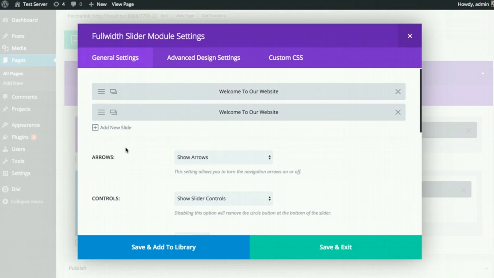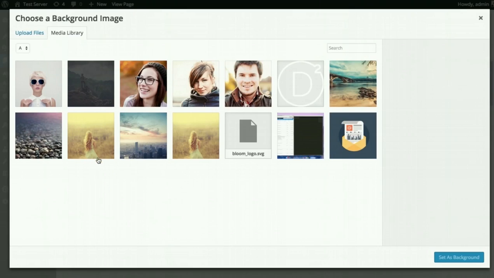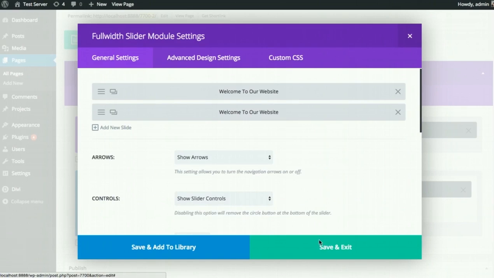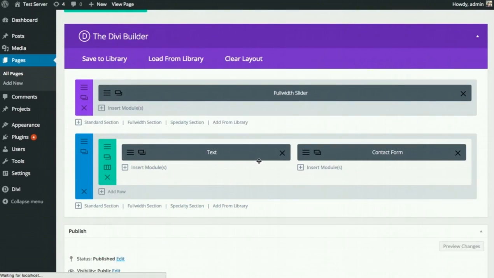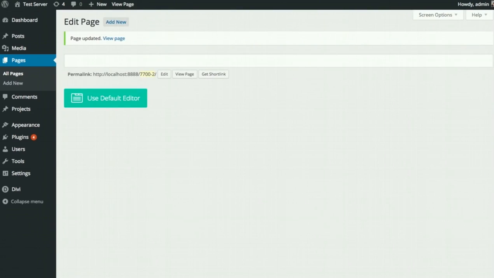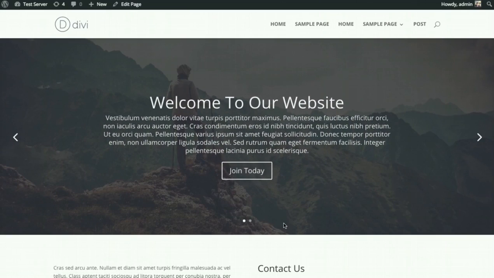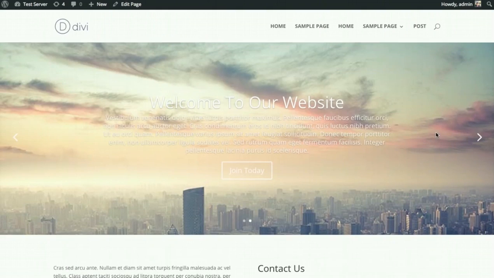And I'm just going to duplicate this, and then edit my second slide. And I'm going to upload a new image for this one, a new background image. And save. And there we go. So I've added a new slider and added 2 slides. And like I said, this is a full width section, so it's going to extend the full width of the page. So if I go back to my page here and refresh, you'll see that a new full width slider has been added with my background image, the text, and the custom button text. And to access my second slide, I can slide over here to go there.